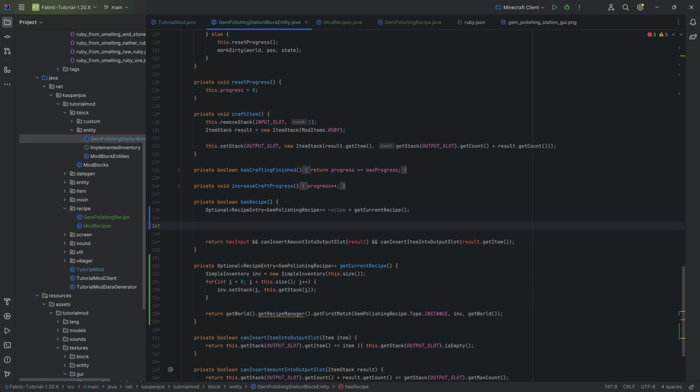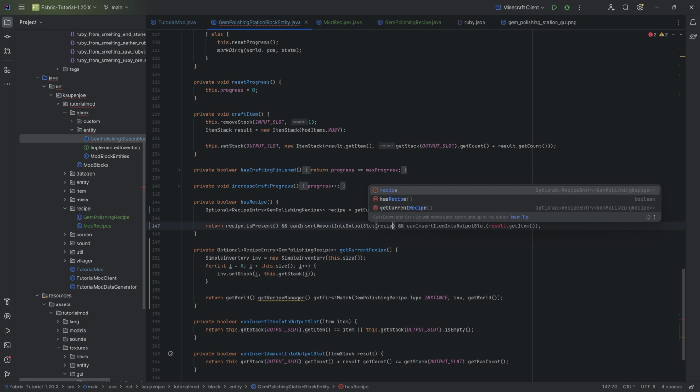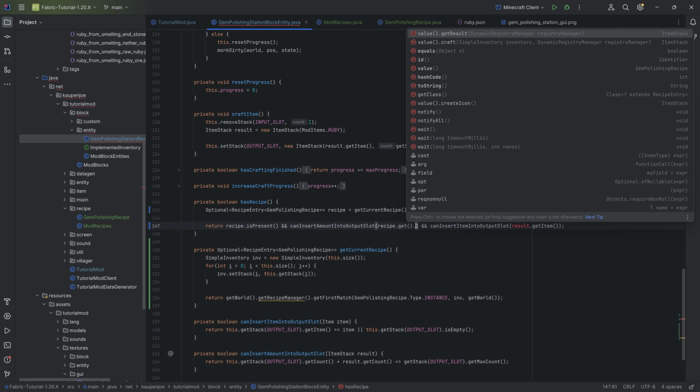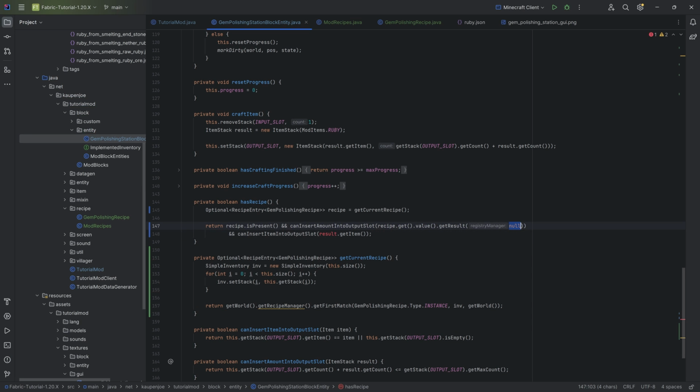In the hasRecipe method, what we can do is we can say if, and instead of hasInput, we want to say recipe.isPresent, because if it's not present, then this is going to return a false, and we're good to go. canInsertIntoAmount, well, this is going to be our result. Luckily, we can just say recipe.get.value.getResult. It actually already suggests this to us, and we need to pass in the null over here again. That's fine.